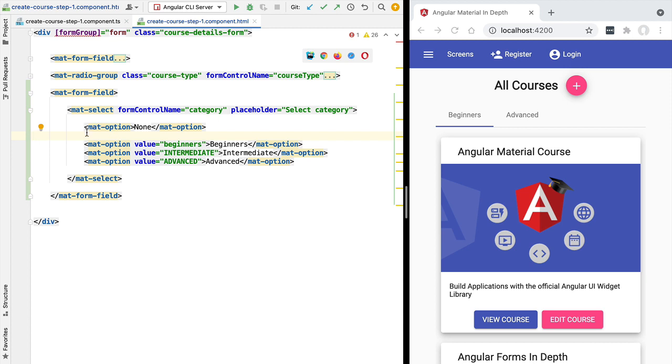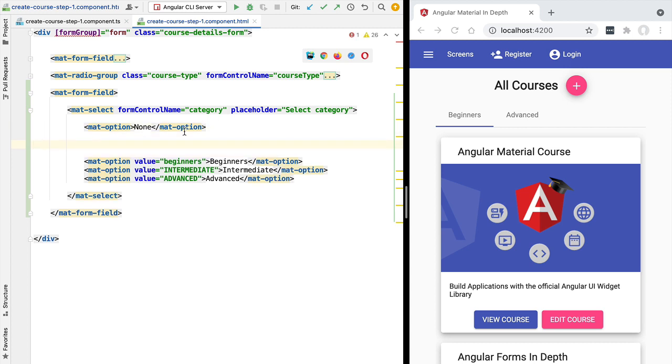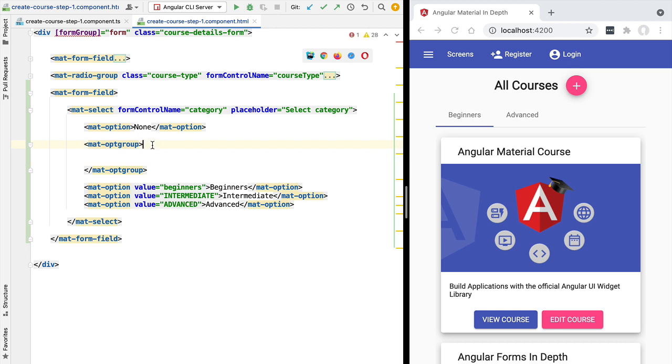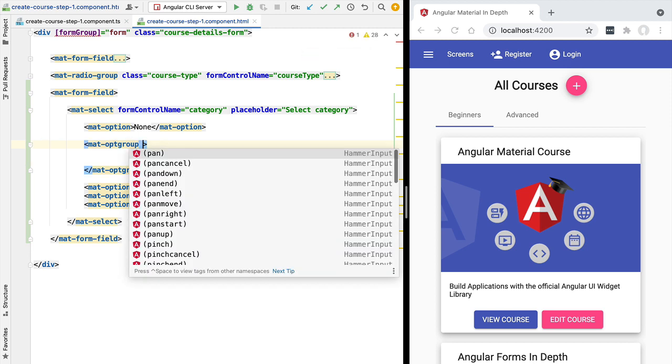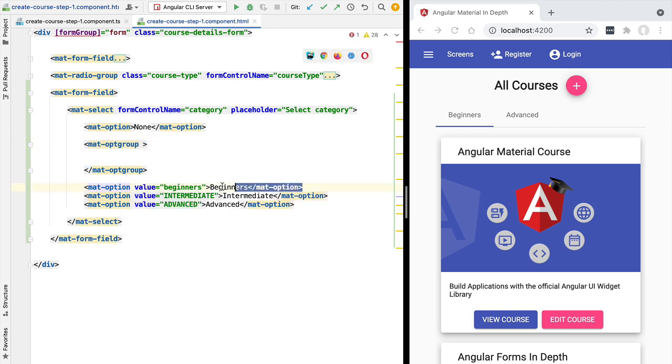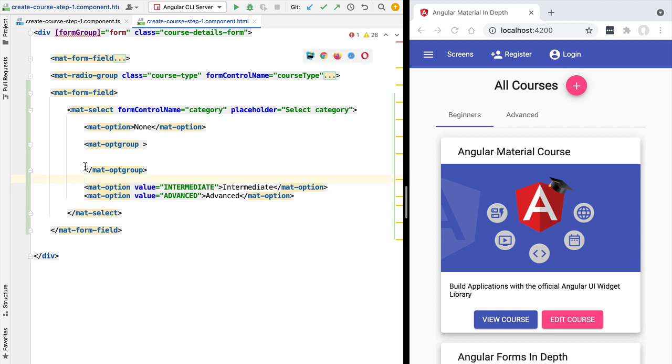We can, instead of listing here the options, create here what is known as option groups using the mat-optgroup directive. We need to add here a label to this group, so let's create here a group that is going to specify in more detail what type of beginner the user is. We are going to split this into, for example, users new to JavaScript, new to programming, etc. So let's start by adding here a new label.